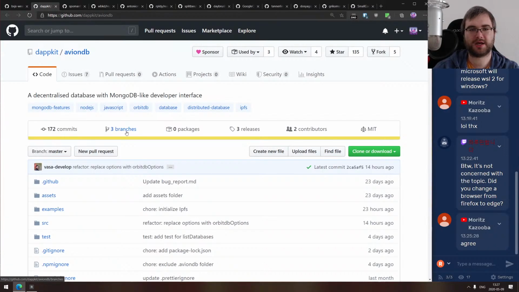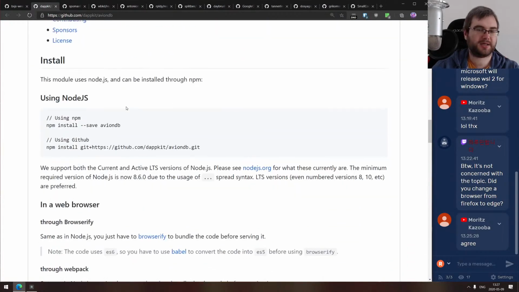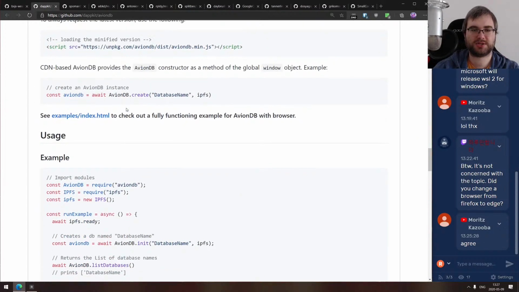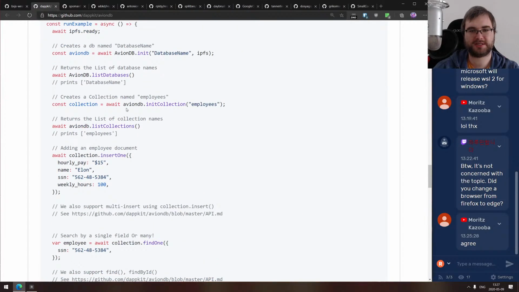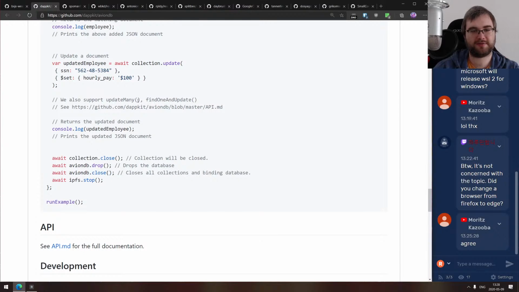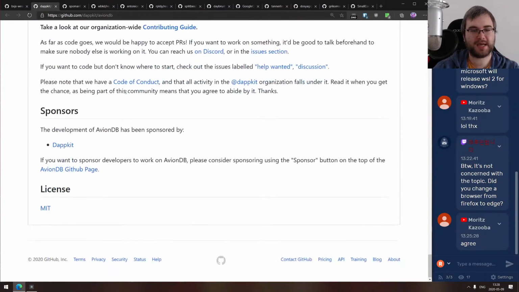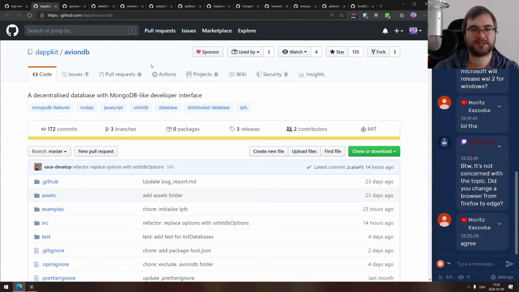Next thing we got here is aviondb, a decentralized database with a Mongo-like developer interface. It's a decentralized database that tries to provide an interface that is similar-ish to Mongo. It uses IPFS as the backend for storing the data, so this is sort of how it gets the decentralization aspect. It looks pretty interesting. So if you were looking for a decentralized database, do check this one out. It looks like a decent project.